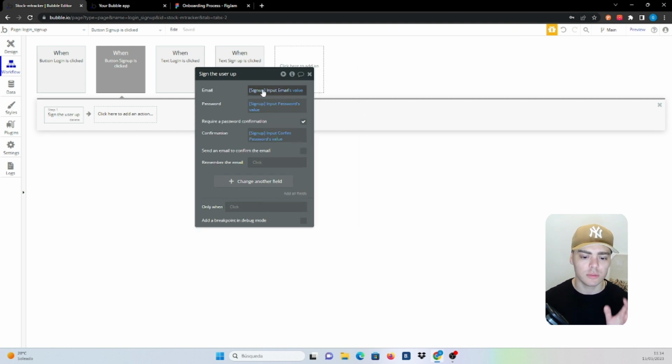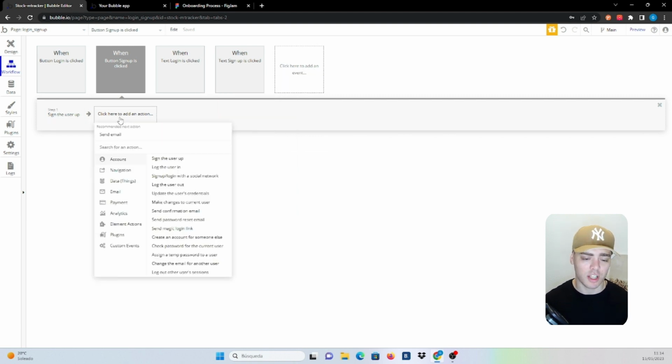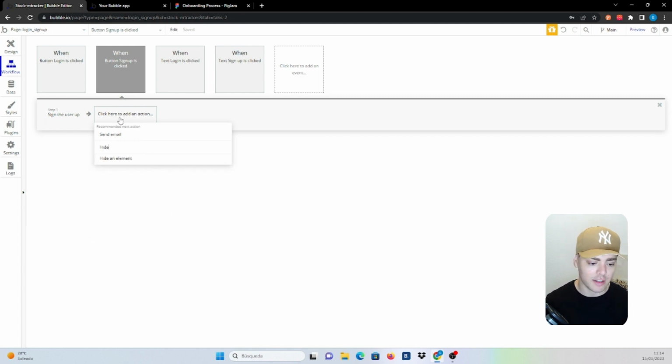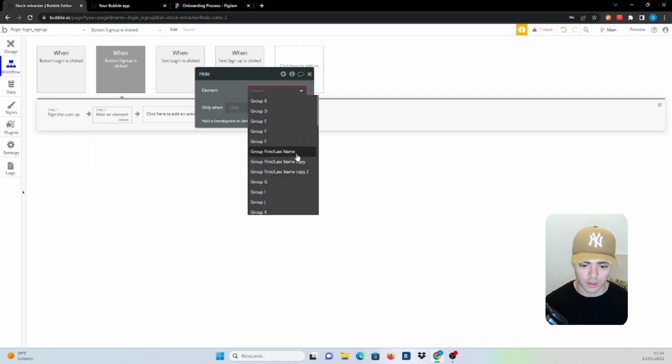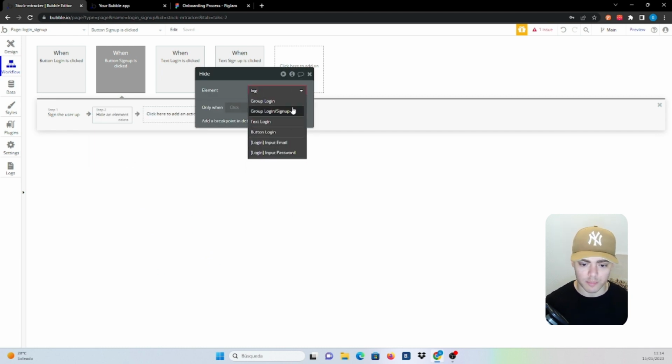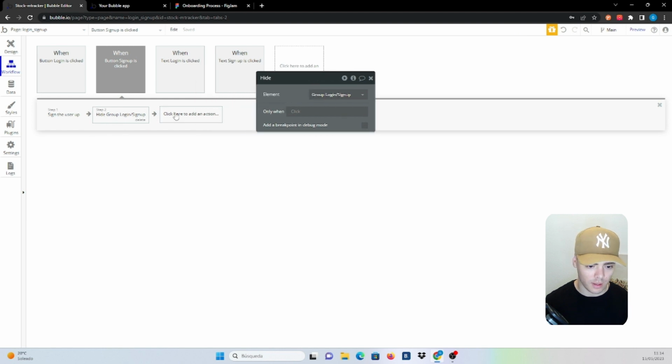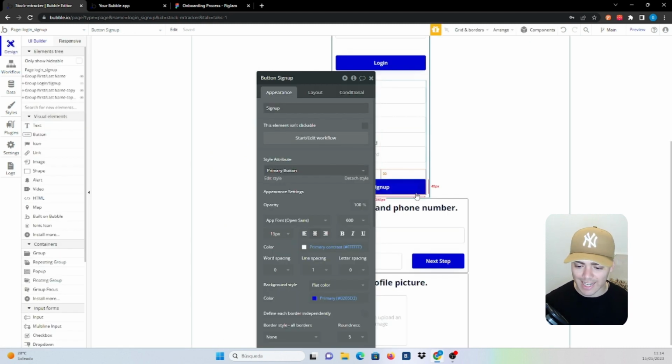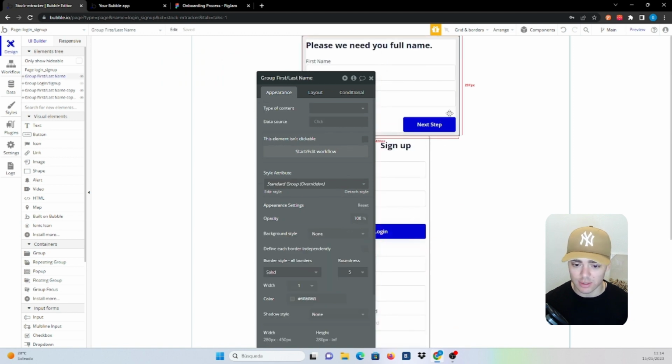So for the email, you choose the input where the user had the email, the password, the same, and confirmation of the password, the same one. Okay, confirm password value. Now, instead of sending the user to another page, what you're gonna do is hide this group, just login and sign up, and show another element that is the first name.